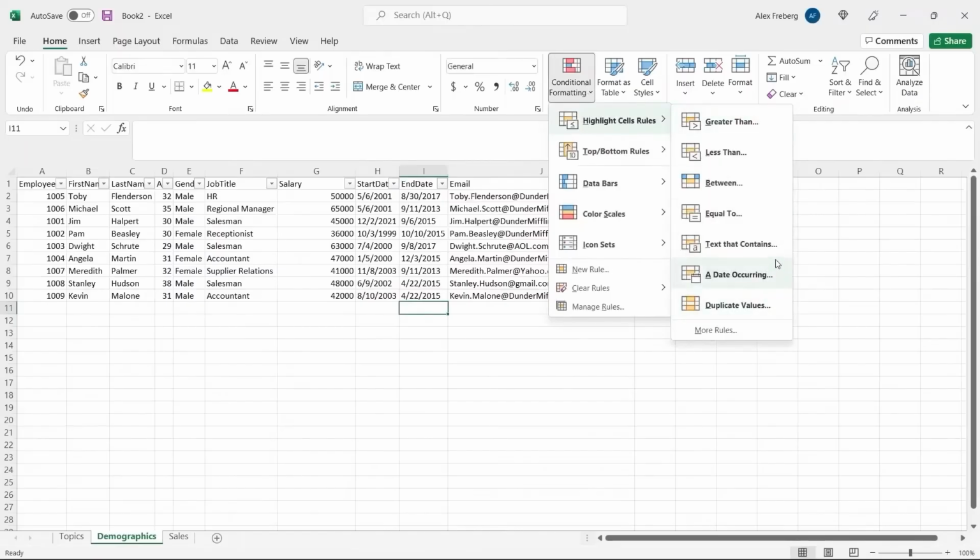The duplicate values and the text contains are by far the ones that I use the most. All the other ones I have used, but these ones not so much. In these highlight cells rules, I use these two all the time. Sometimes I use this between. I don't really use these other ones as much, although I have used them. And so if you got nothing else from this video, I just wanted you to know that these two are super useful. And if you haven't used them before, maybe try them out and see how you can apply them to your own data sets.